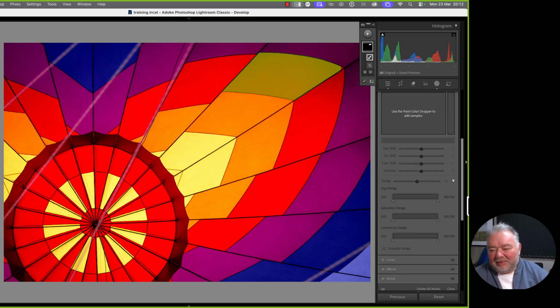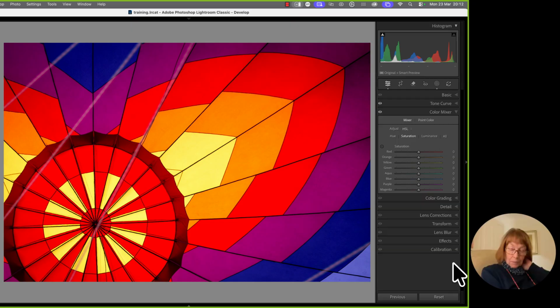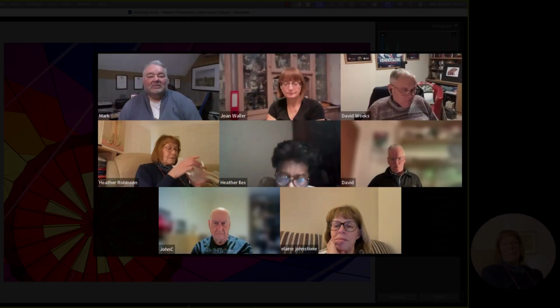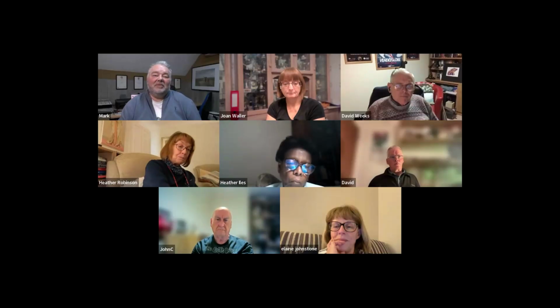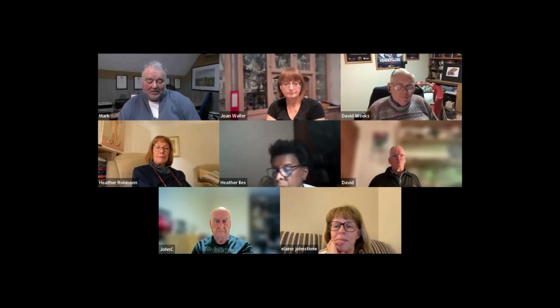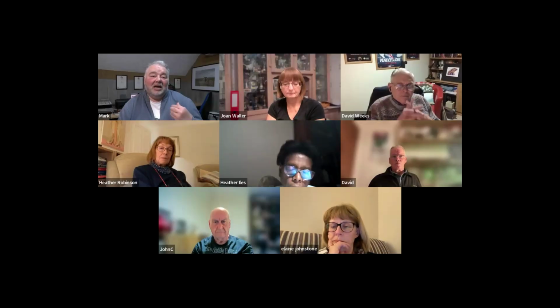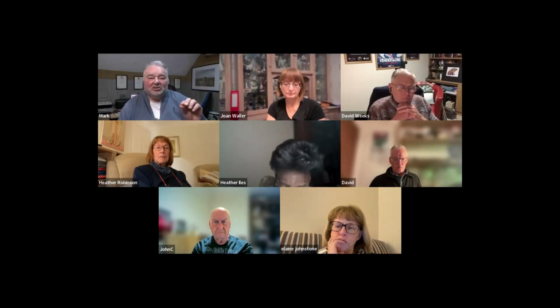Any questions about that? No? So there we go, tone curve and color mixer. Different ways of increasing your light. The tone curve is a lot more precise than the sliders in the basic panel. When I say precise, you can actually choose a particular area. You can use it locally and globally. So, yeah.